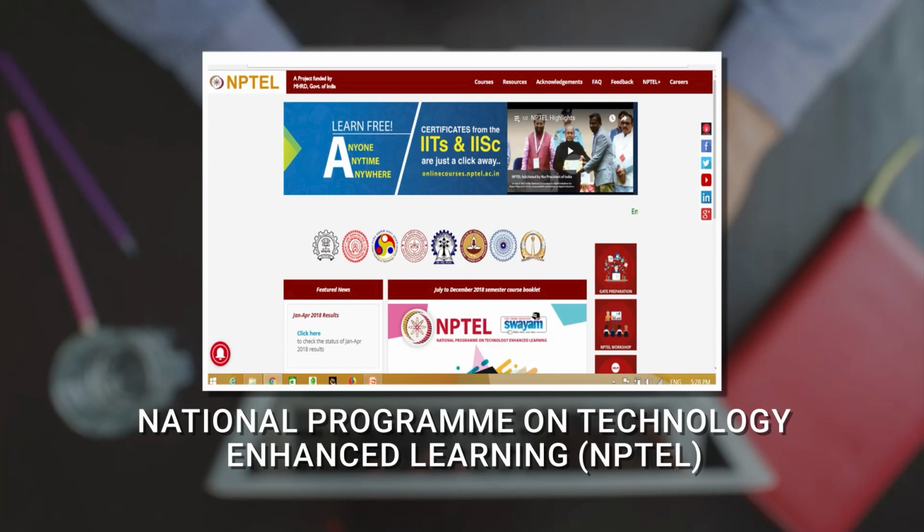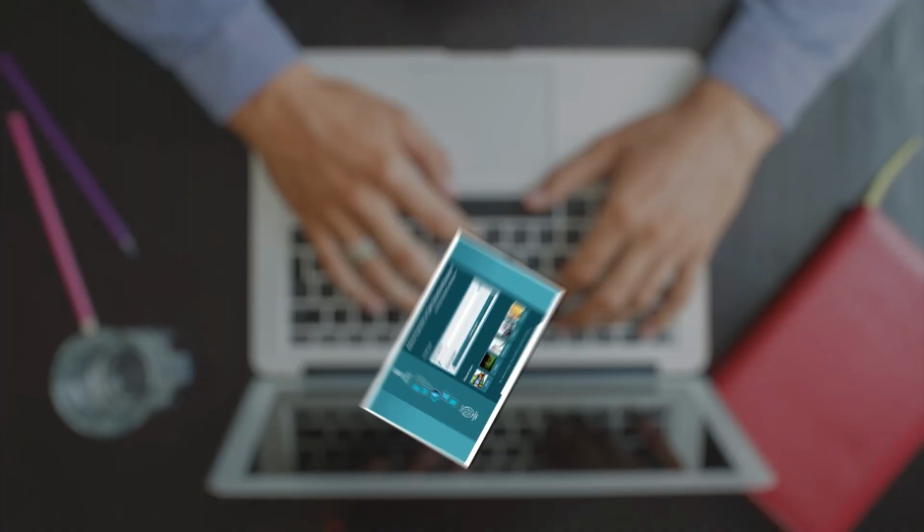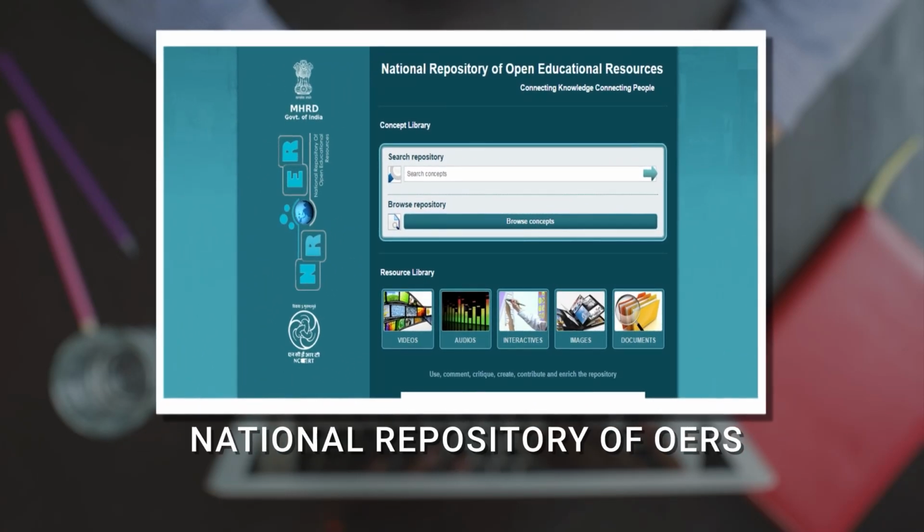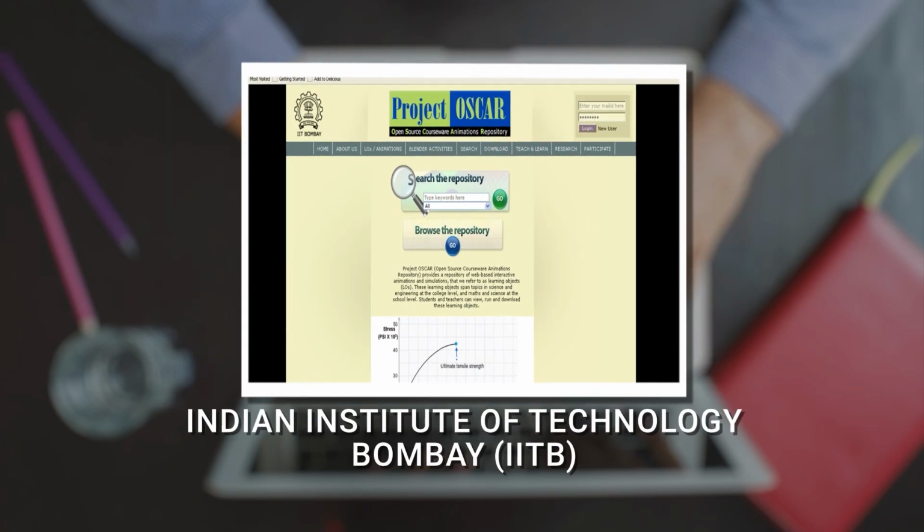This is the website for the National Programme on Technology Enhanced Learning, that is NPTEL, where all the engineering materials are available. And the National Repository for OER is NCERT material for school children, so school education materials are declared on this website. The Indian Institute of Technology Bombay has created Open Oscar, where you can find open educational material. They have declared some of the OER material.